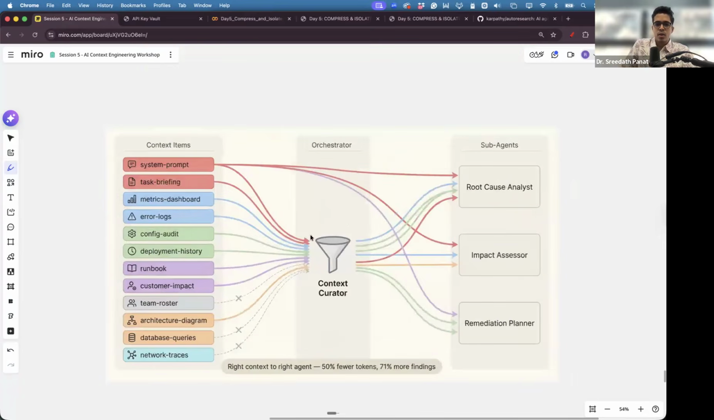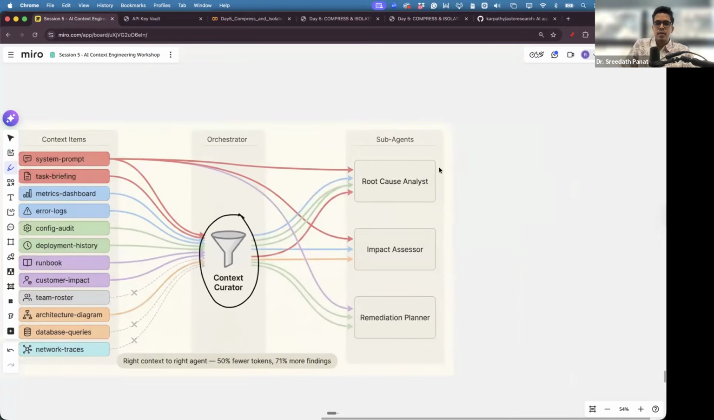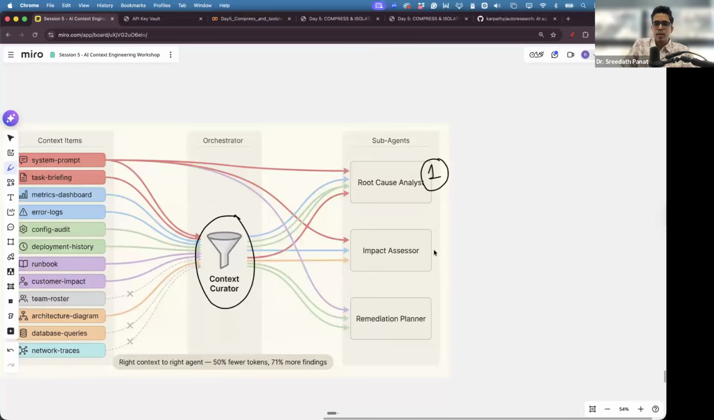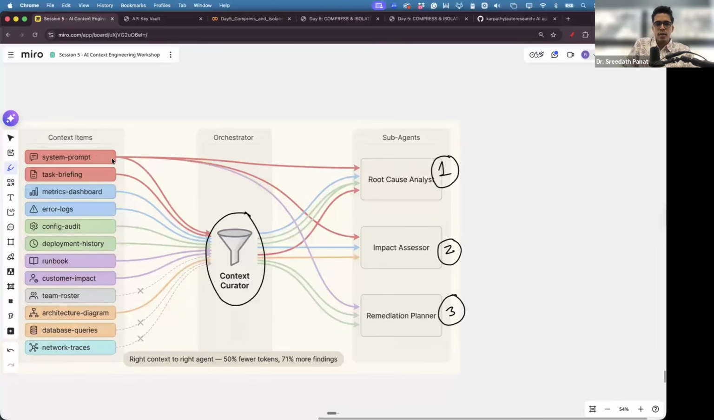So this is the orchestrator. This is sub-agent number 1, sub-agent number 2, and sub-agent number 3. By default, the system prompt is passed directly to all the 3 sub-agents. So this is system prompt to sub-agent number 1. This is system prompt to sub-agent number 2. This is system prompt to sub-agent number 3. Anything else, let's say if there is a config audit which needs to be shared between all the agents, or if some other file needs to be shared across all the 3 agents, that is decided by the context curator.